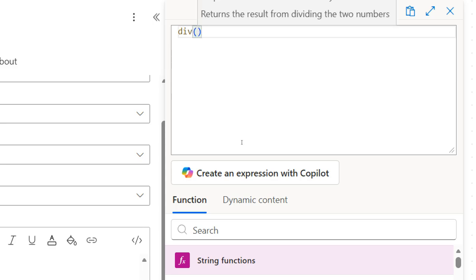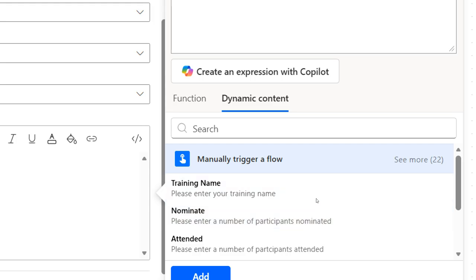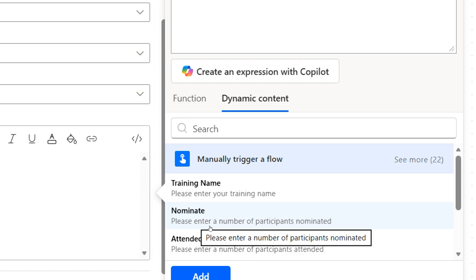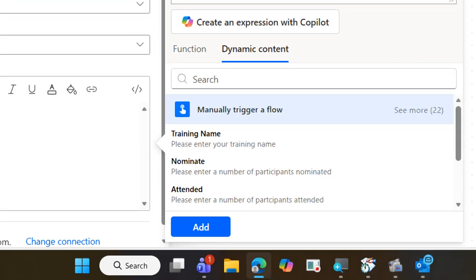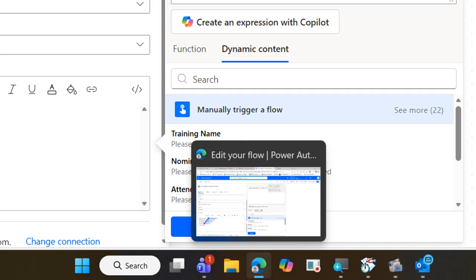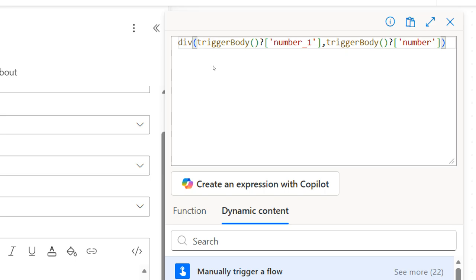Once again, let us go to the dynamic content. I think it's available already here. Attended, comma, nominated. I'm dividing it. First attended divided by nominated.